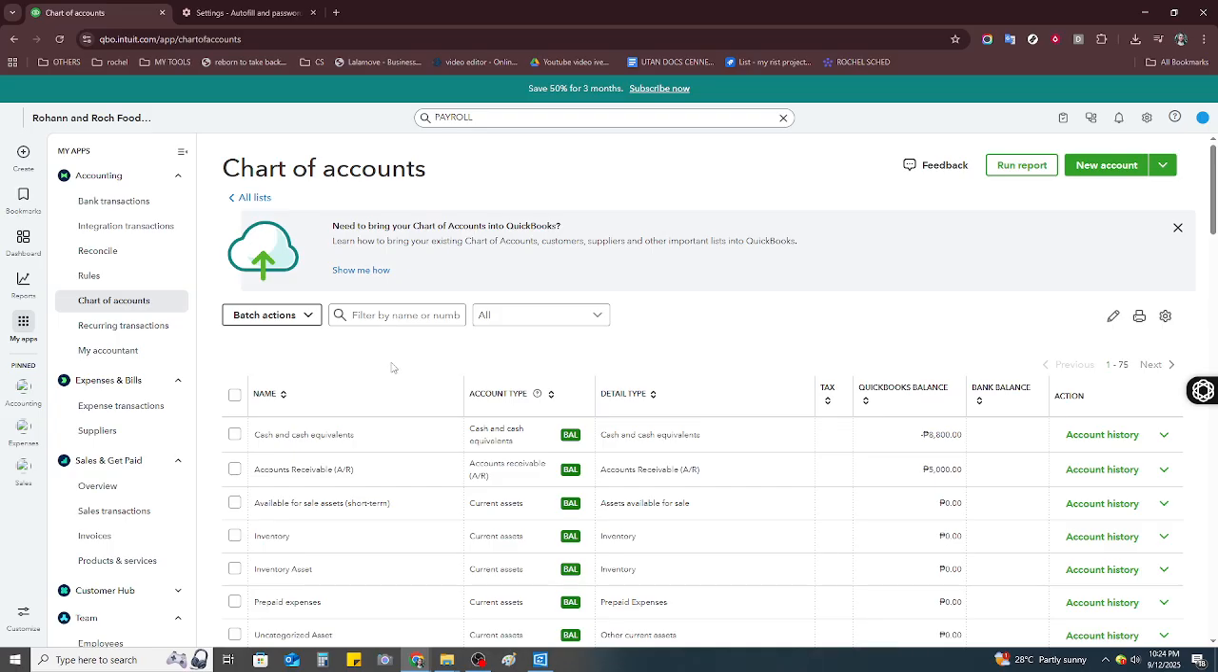It's typically found under the category labeled Other Current Assets. The undeposited funds account acts as a temporary holding spot for funds received but not yet deposited into a bank, making it an integral part of maintaining accurate accounting records. You might find it helpful to use the search bar within the chart of accounts to locate it quickly and efficiently. Once you've located the account, it's time to view the account register.